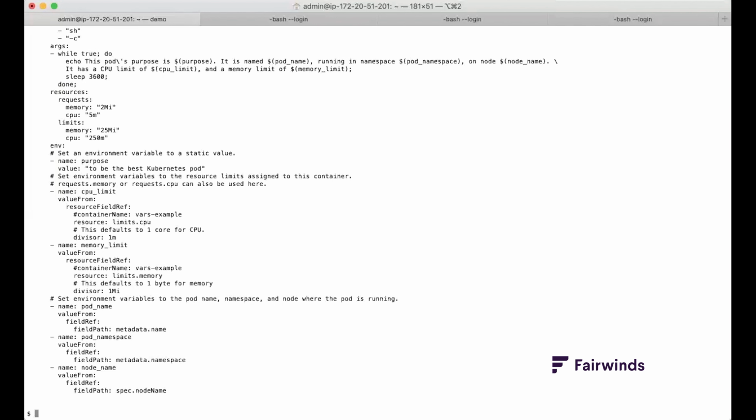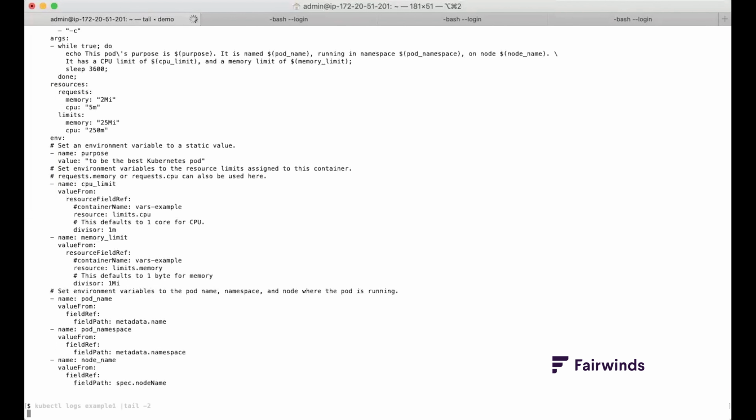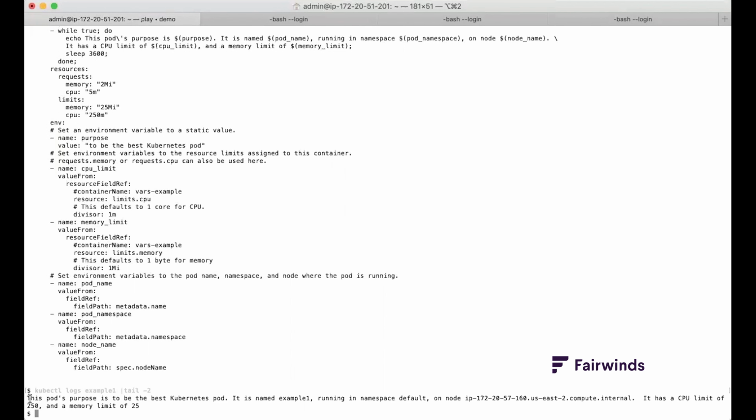Let's take a look at the output from this pod. I'll run kubectl logs example1, and I see that the output says this pod's purpose is to be the best Kubernetes pod. It's named example1, running in namespace default, on node, whatever. It has a CPU limit of 250 and a memory limit of 25. I've outputted this information here for demo purposes, but your app could actually act on this information.